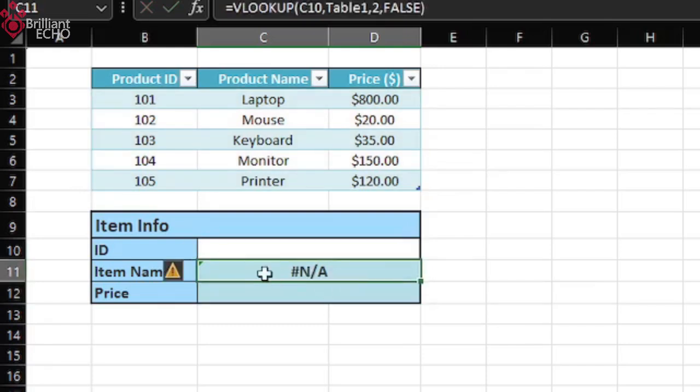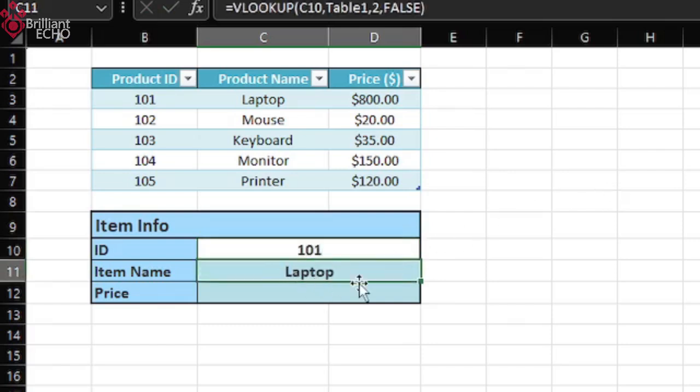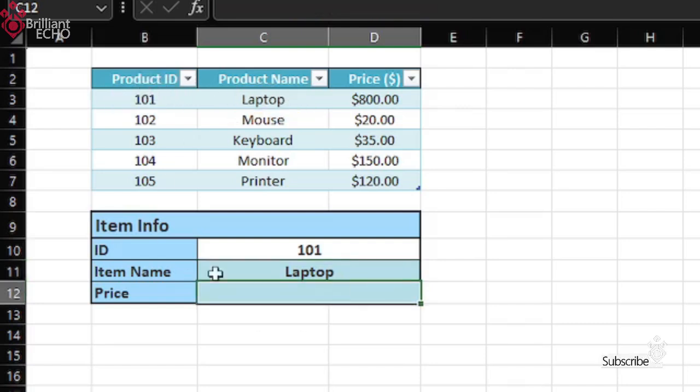It shows an error here because we chose this cell and it has no data for the VLOOKUP to search for. But let's add data and see what will happen. Let's type 1, hit enter, and we got Laptop. As you can see, here is the ID and here is the name.